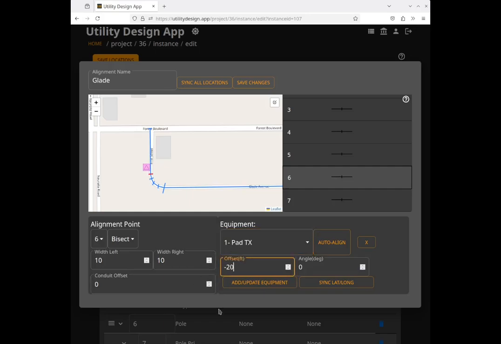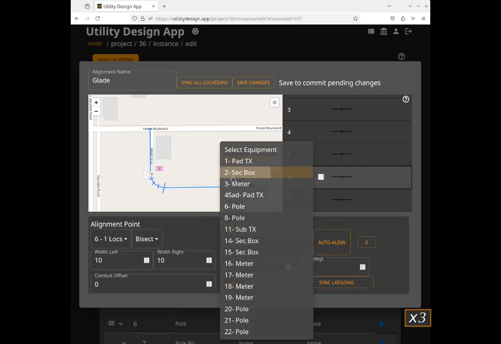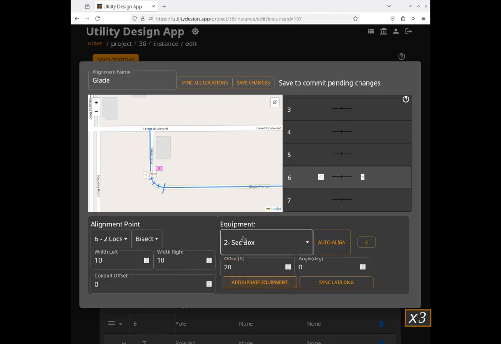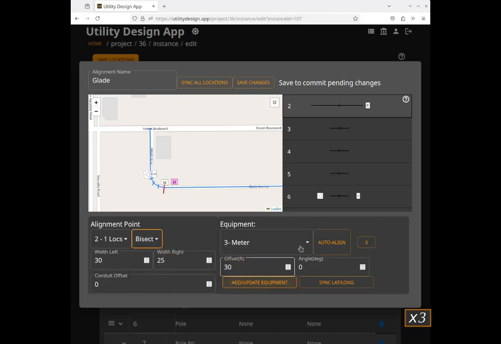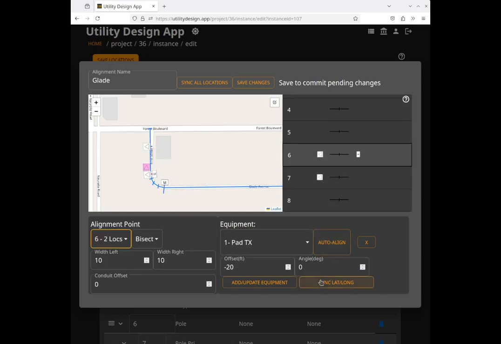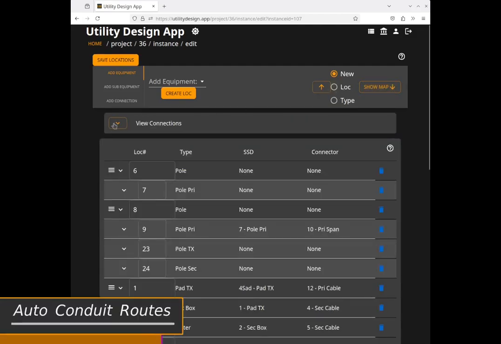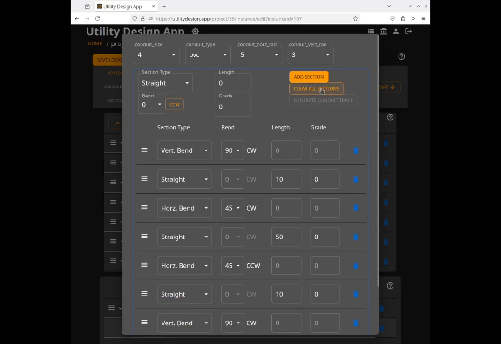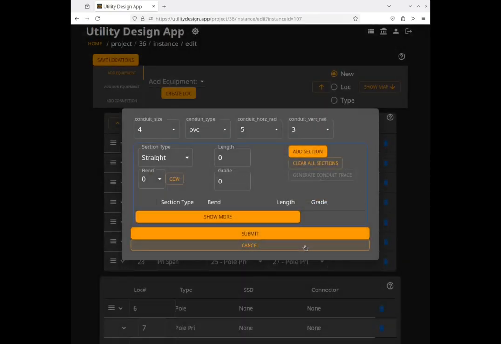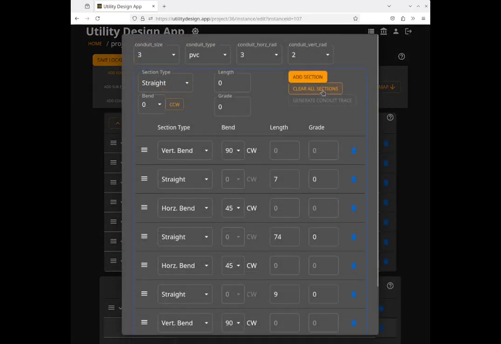Equipment can be aligned relative to any node with a specified offset and rotation. Alternatively, you can auto-align equipment to the center line, creating a new alignment point in the process. Update the equipment coordinates to these new locations, then save changes to finalize. Manual conduit traces will take precedence over generated ones. Keep manual traces to lock in routes, or clear them to create new traces from the alignment.